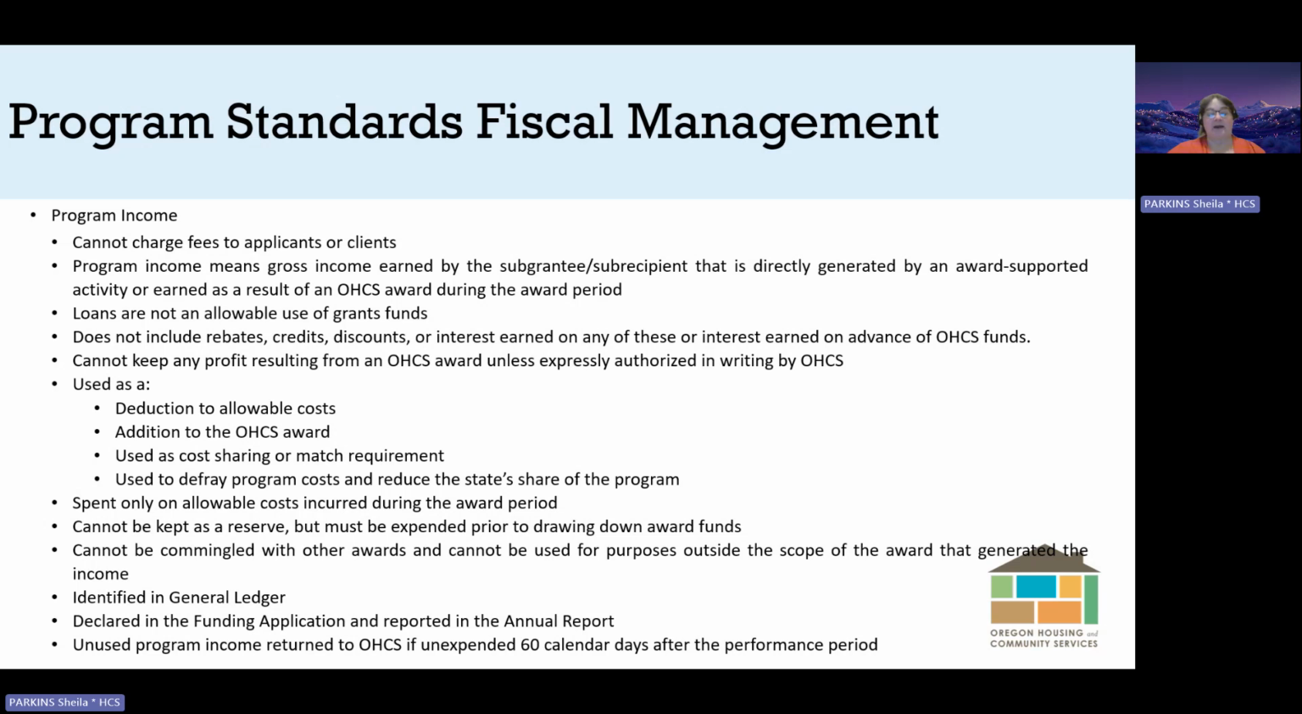Examples of program income may include fees collected for conference registration, exhibit booths, website advertisements, or proceeds from the sale of vehicles or equipment purchased with OHCS funds, or insurance proceeds from the theft of vehicles and equipment purchased with OHCS funds. Loans are not an allowable use of grant funds, and federal guidance stating income can be generated from the principal or interest on loans with grant funds is not applicable to any HSS funds.